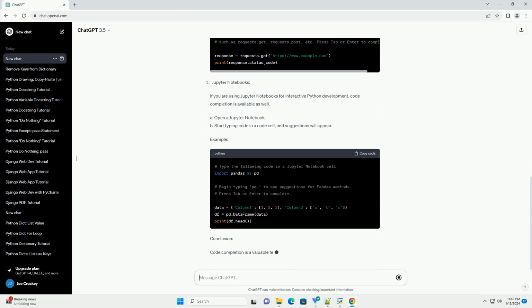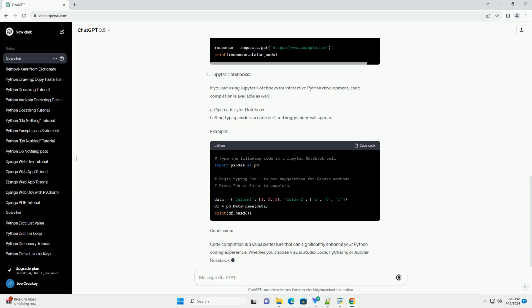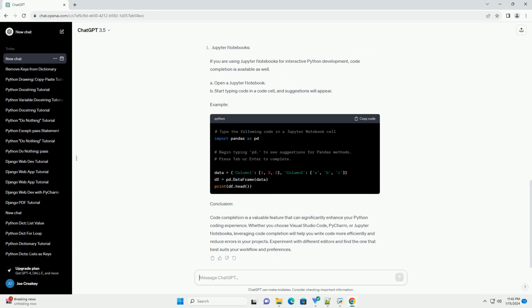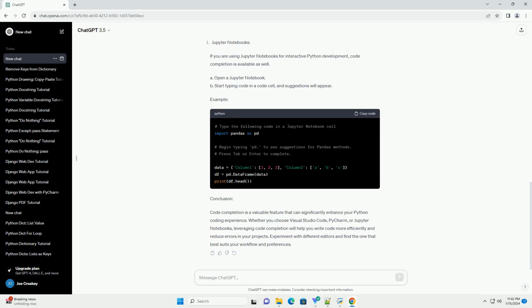A. Install the Python extension by Microsoft from the Extensions view. B. Open a Python file, .py, in VS Code. C. Start typing code, and you'll notice suggestions popping up as you type. Example. PyCharm is a robust integrated development environment, IDE, specifically designed for Python development.